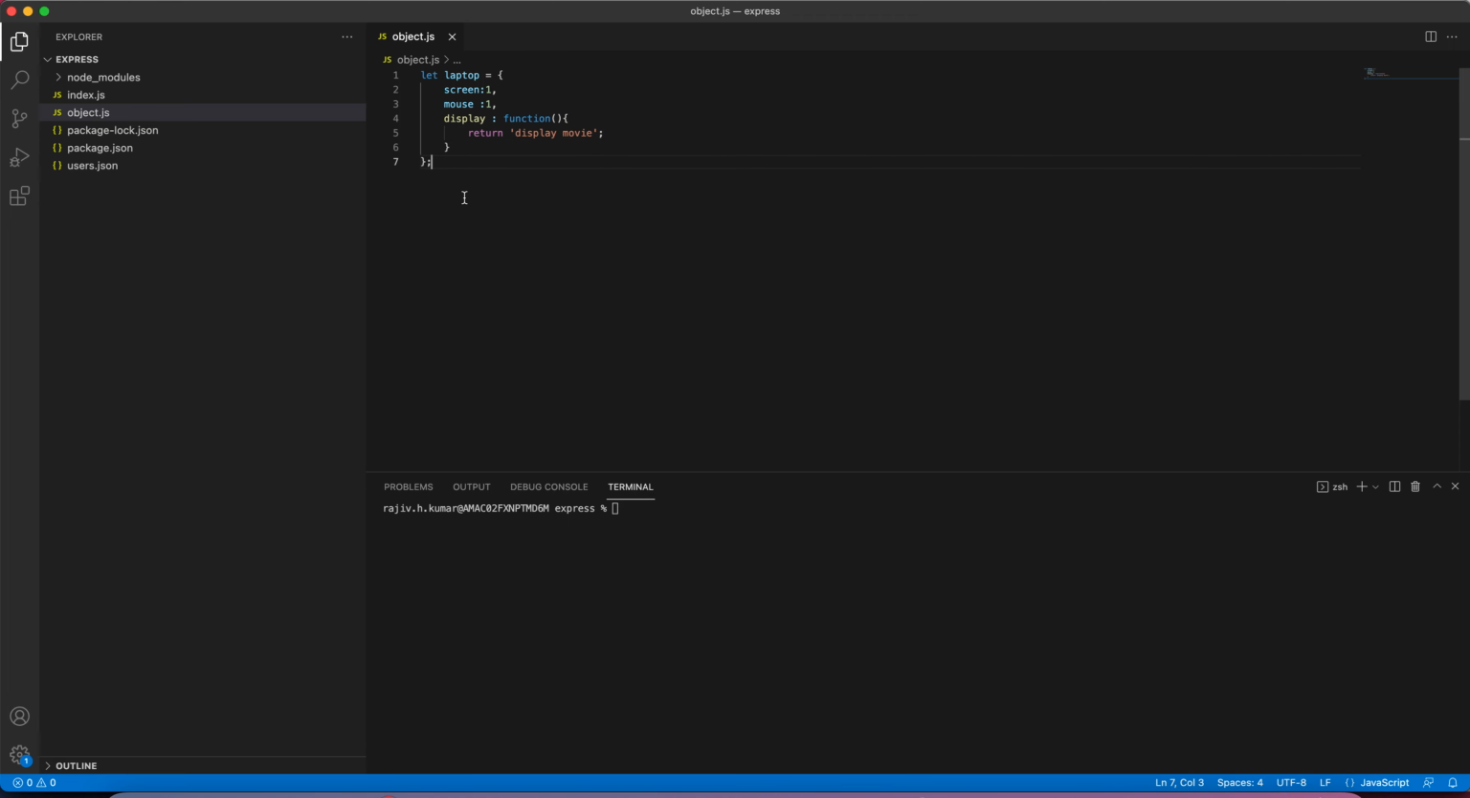So this way we can create an object. You can see here we have a property, we have a function. It can have an array also. So you can define all the data types, primitive or non-primitive, inside this particular object. Once you have created that, how do you access those properties and functions from the outside?